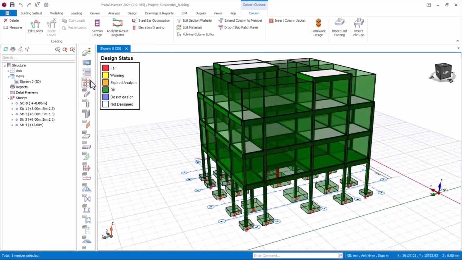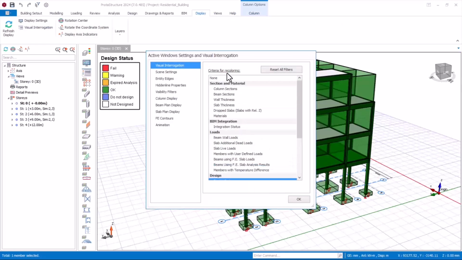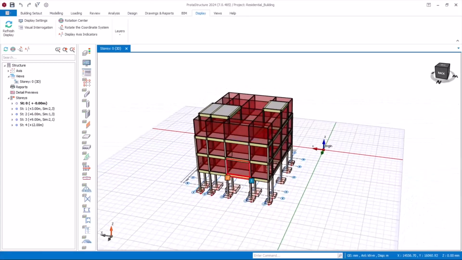Okay, so we are done with this check. So what we need to do now is get rid of this. You come over to the display and then click on the visual interrogations, and then scroll up and choose none. Click on the OK option. All right, so having done this, now we want to proceed to the checking of the detailing, like the grouping aspect of the beam and the column in ProtaStructure. All right, so let's dive into that.